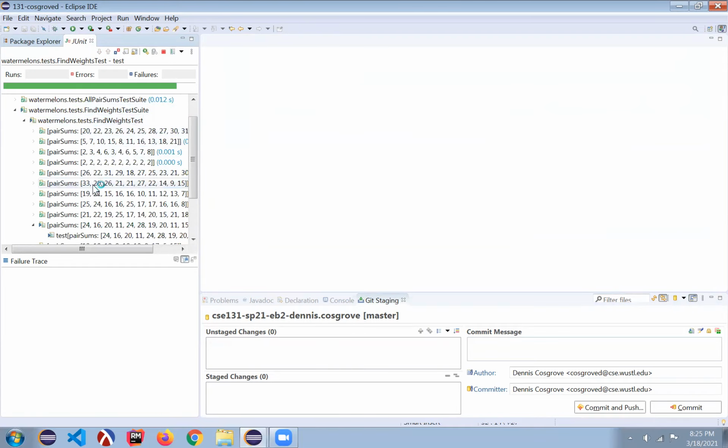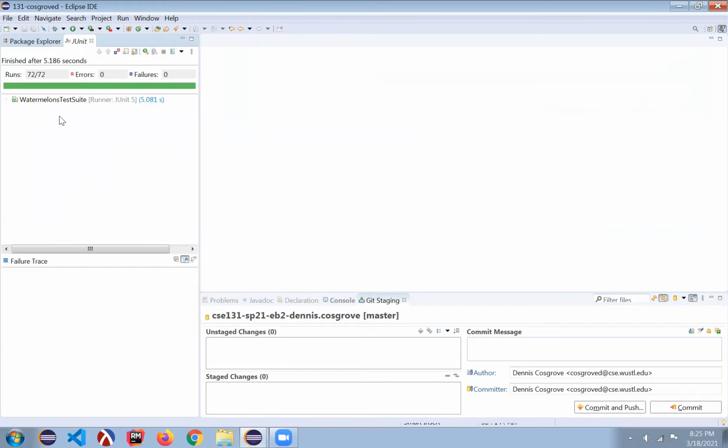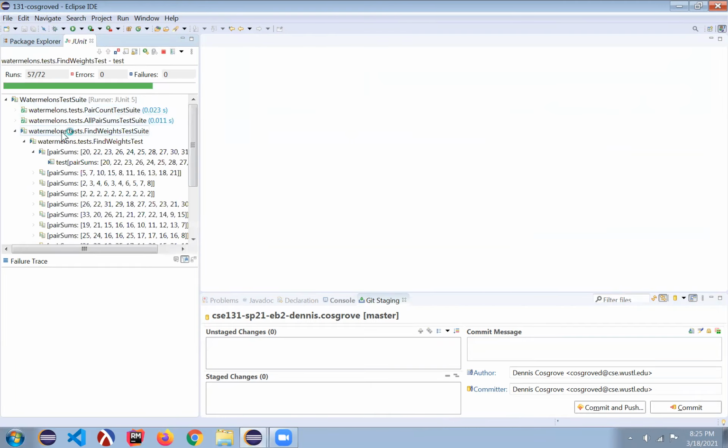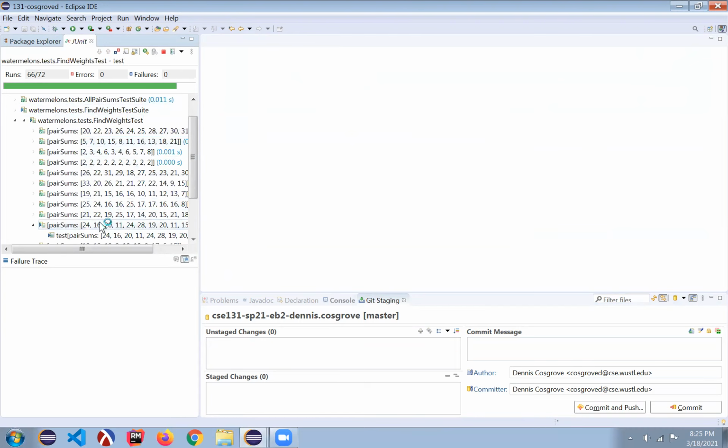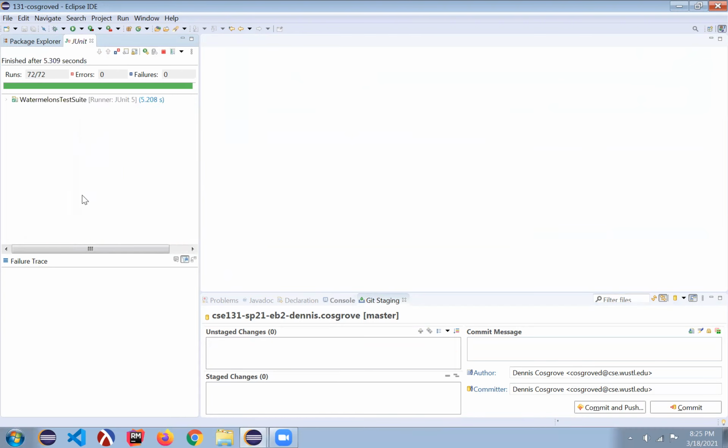Now, these pair sums can sometimes take a while. That's not a problem if it takes a while. But it blazes right through these, and then finding the weights can sometimes be computationally expensive. But either way, you should be able to get through and get it all working. And so hopefully this extension will go well. If you have problems, definitely reach out to us. We'll be here to help.